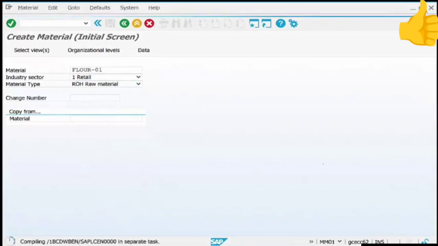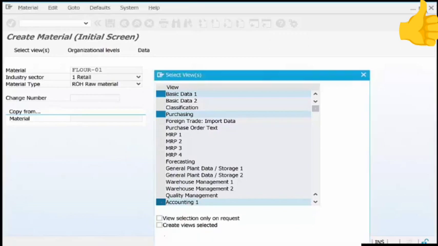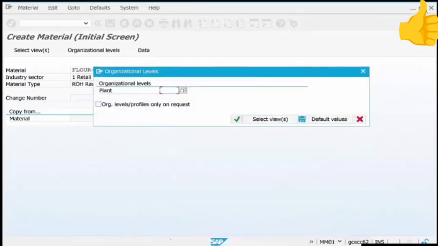Click OK and select basic data and purchasing data and accounting data. Again, this might look like Greek and Latin at this point. In the next set of videos, we're going to focus exclusively on master data. Just click OK and select the plant Chicago. Hit OK.